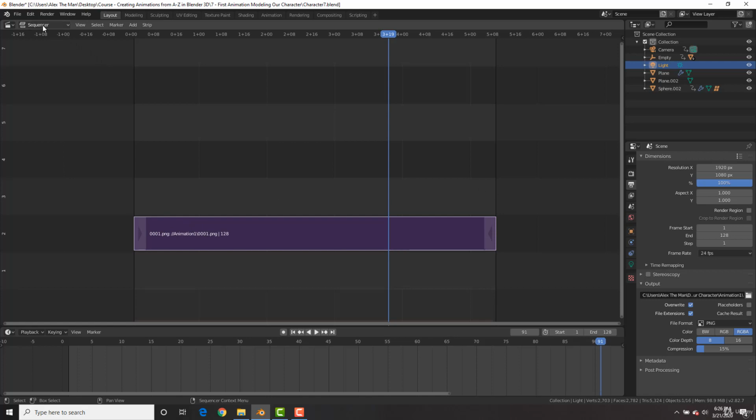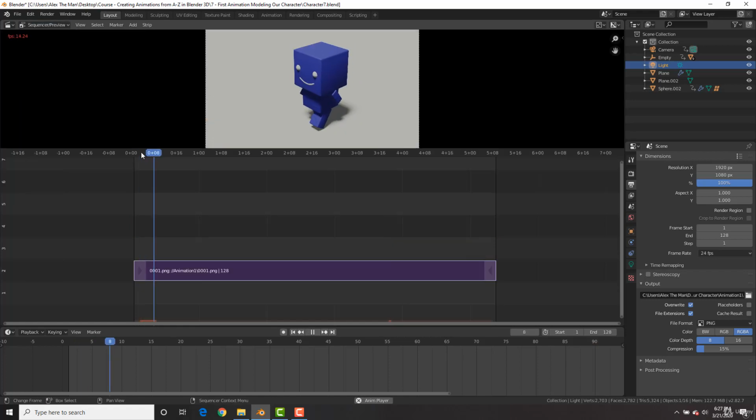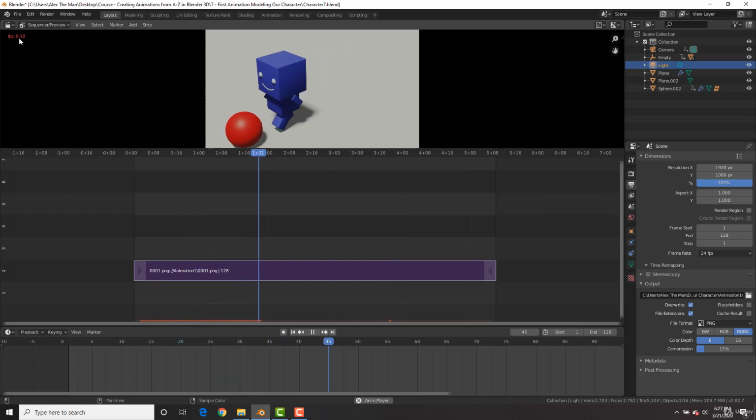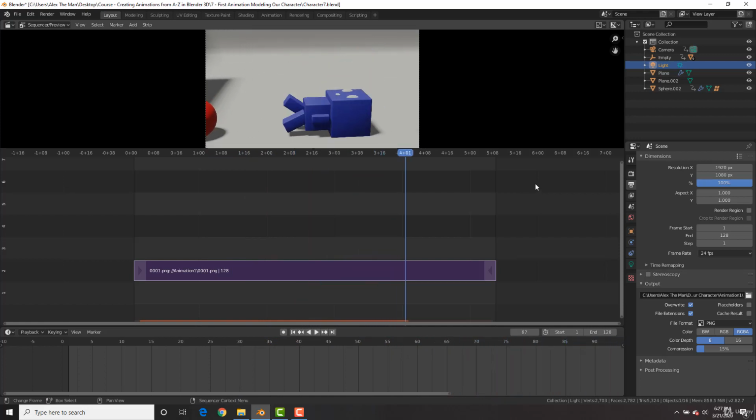A cool thing you could do is change it from Sequencer to Sequencer plus Preview. Here, if we play it, you can see it's playing at 8 or 9 frames per second. So it's not really useful because we're seeing it at a third of the speed.